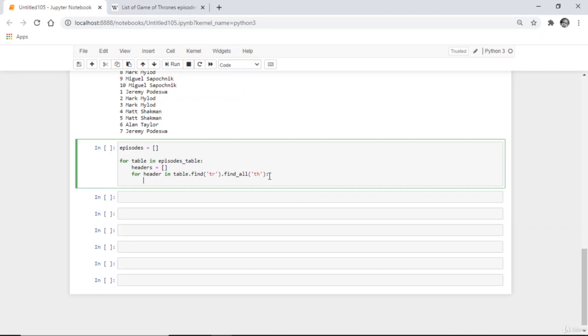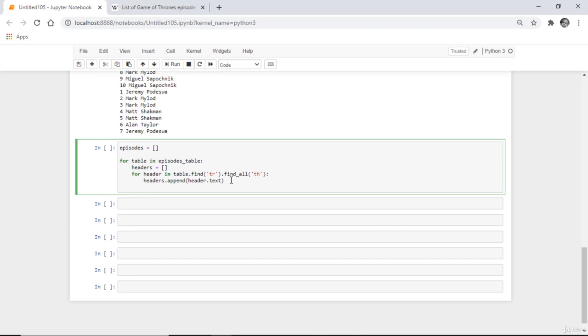Right. So now we want to add these contents here to the list. We do this headers.append header.text. Right, we want the text information. Let's go for the rows. It's now the rest of the rows.